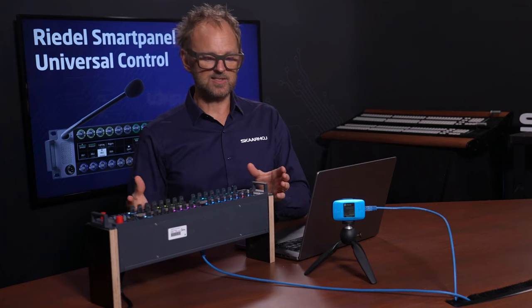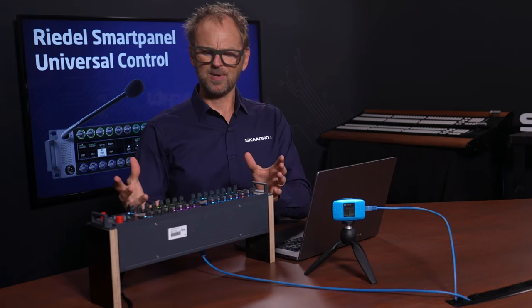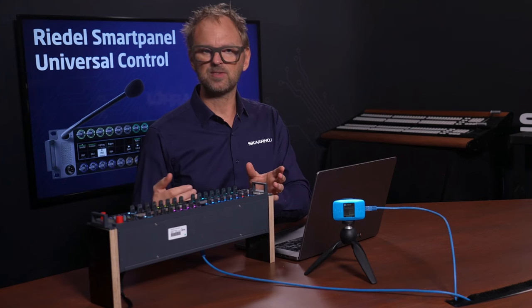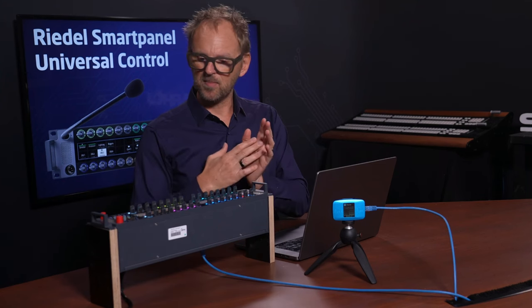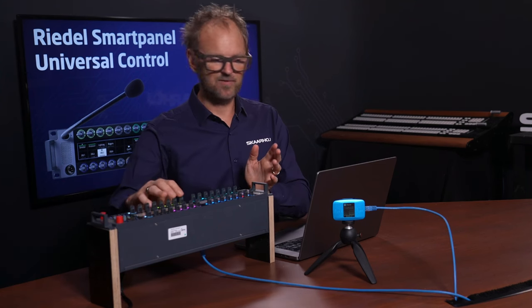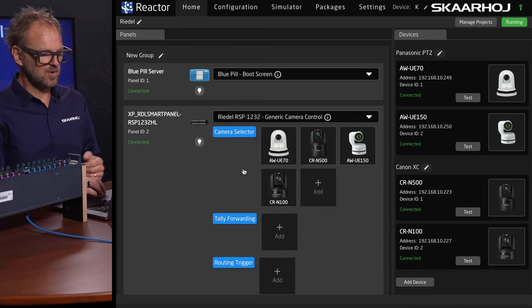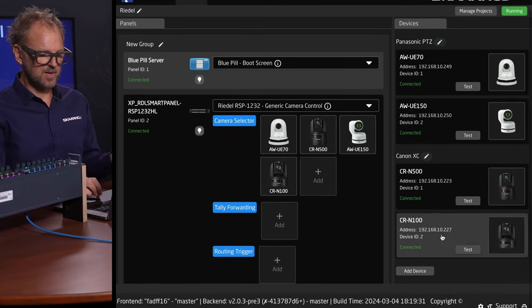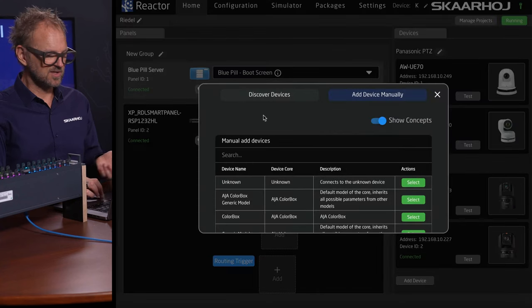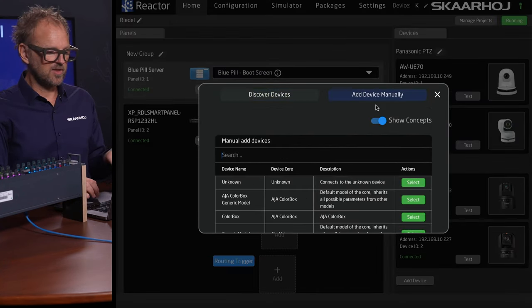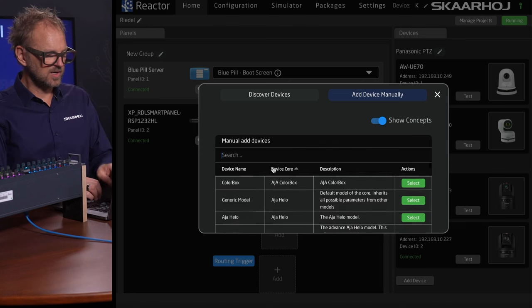We are really utilizing what the Riedel SmartPanel can do. With the encoders, we can adjust settings. With the lever keys, we can act as a button. And we have applied that for cameras. Having flexible camera selector, you're setting it up inside of Reactor here. So it's all really, really easy. If you want to add more devices, you just add devices here. You can discover them on the network if they have discoverability. Otherwise, we have just a long list of things.